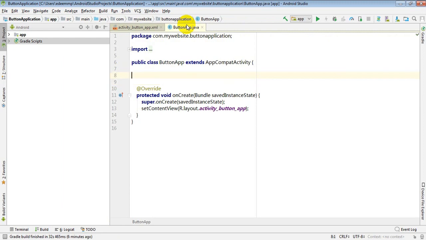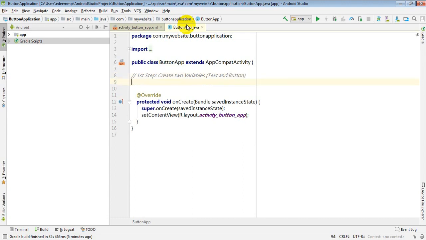The first step is to create two variables, one for the text and another for the button. So this is step 1.